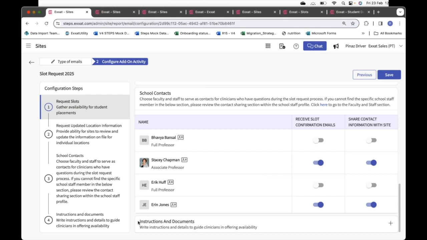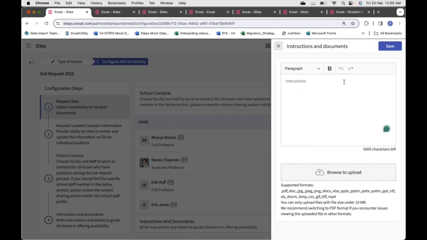Additionally, there is a section for you to add instructions and documents to your slot request page, which is towards the bottom of this configuration. When you click on the plus icon over here, you can add instructions over here. Typically, you want to go ahead and personalize this section. So you can go ahead and thank them for participating or taking in students and so on.